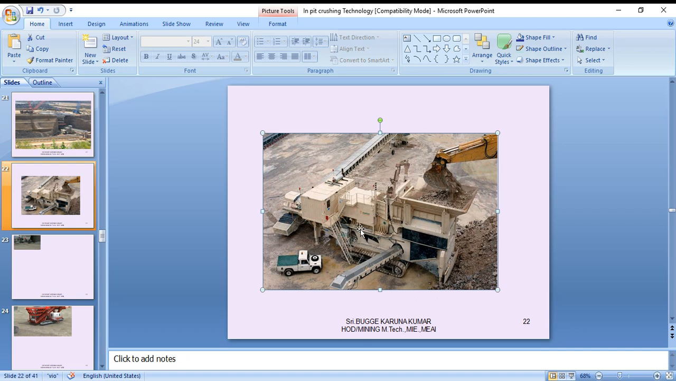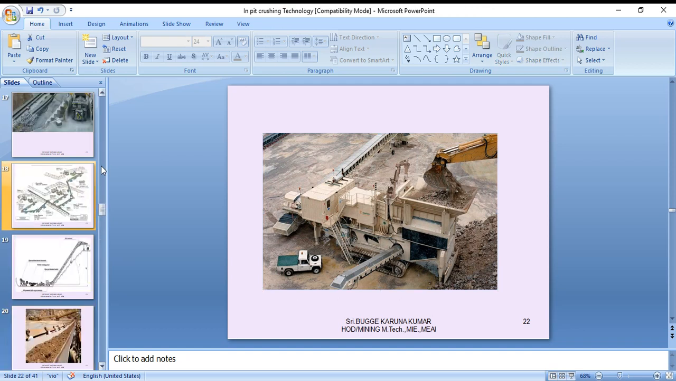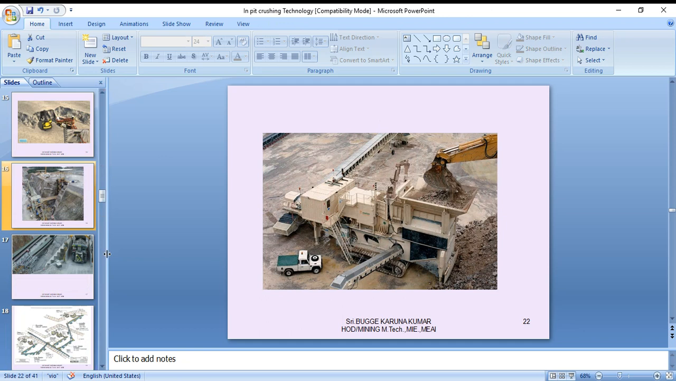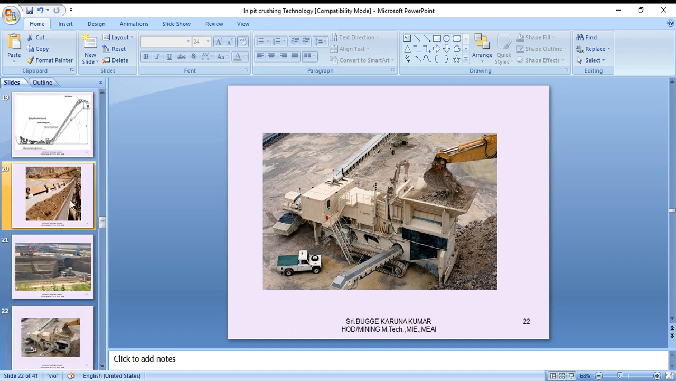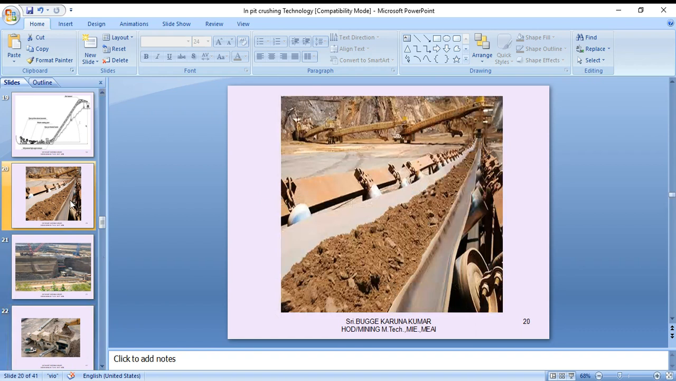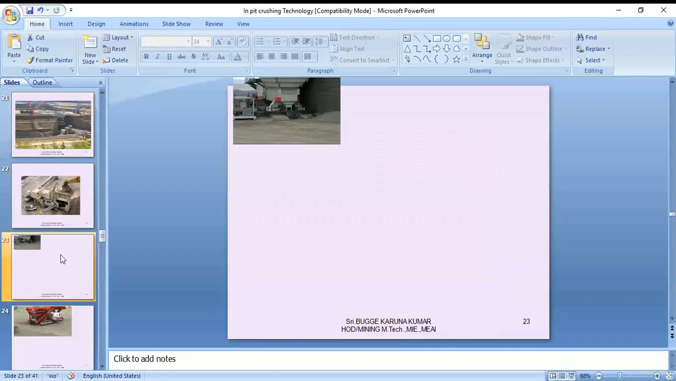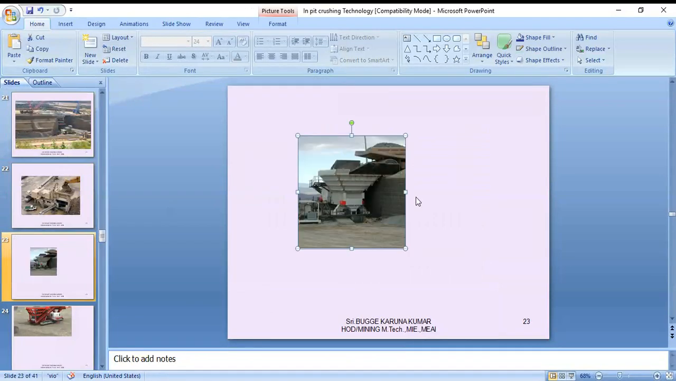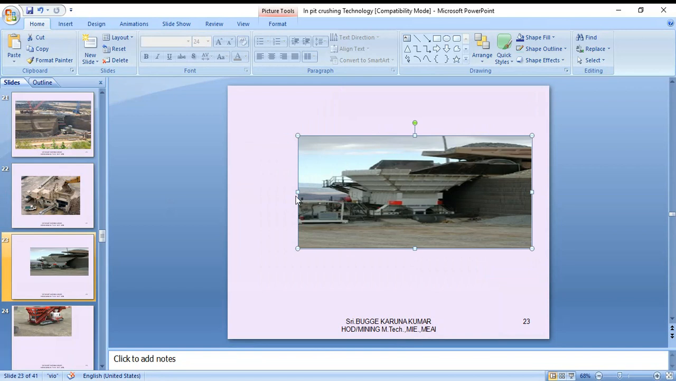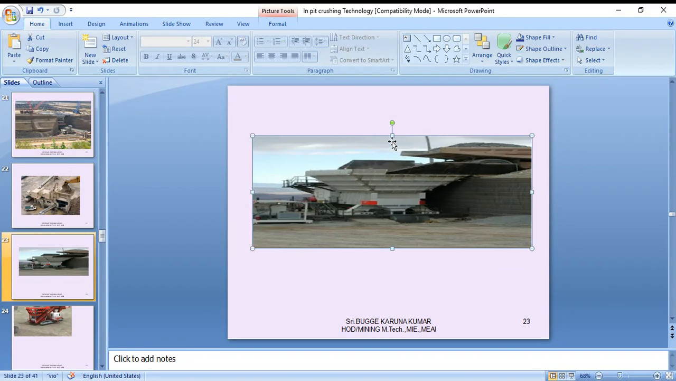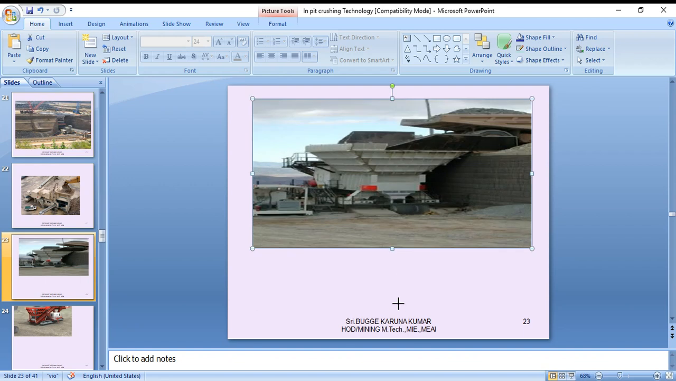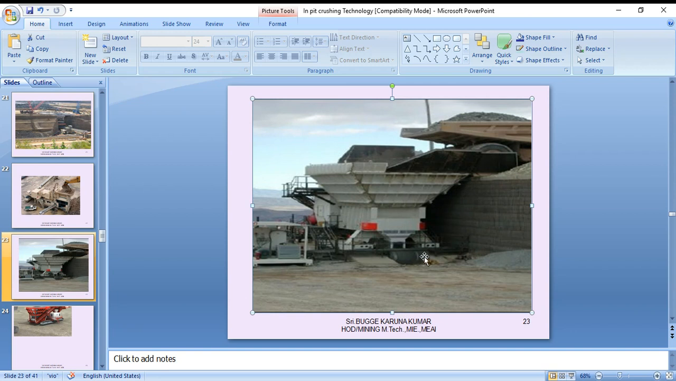The crushed material will come in different sizes, and from here the conveyor, another conveyor belt, which is already shown here, the first part. Yes. So see that this is the connectivity of the in-pit crushing, this rigid connectivity. And another same model is shown from the bottom level. This is the bottom level.